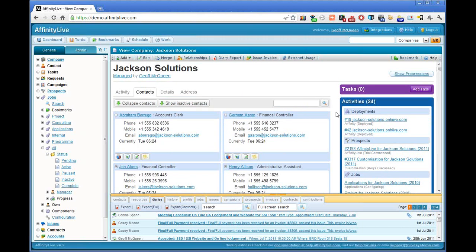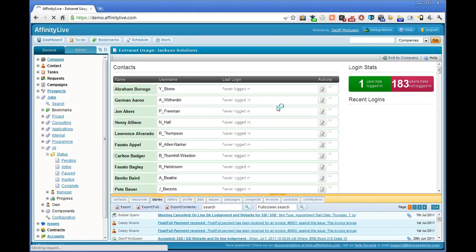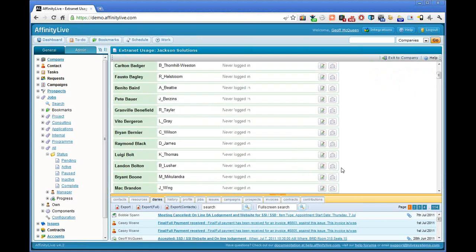A couple of quick things to cover before we leave. One of them is a brand new piece of functionality we've only just shipped called our Client Extranet. Our Client Extranet is something where you can invite your individual clients to log into AffinityLive themselves and see their own company record. The way that you get to that is you click on the Extranet usage link on a particular company screen, and from here it'll load up a list of all of the contacts or people that you have at the client, all the clients you've actually entered into the system, and then you're able to go through and send an email to that contact.